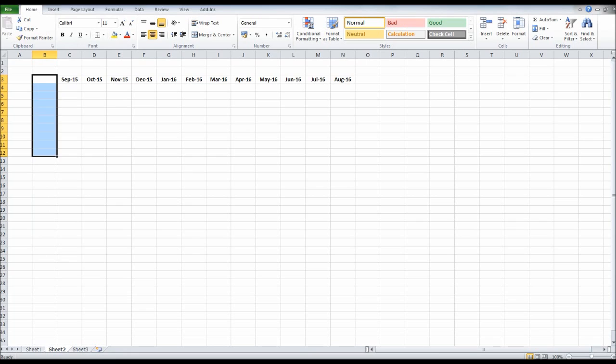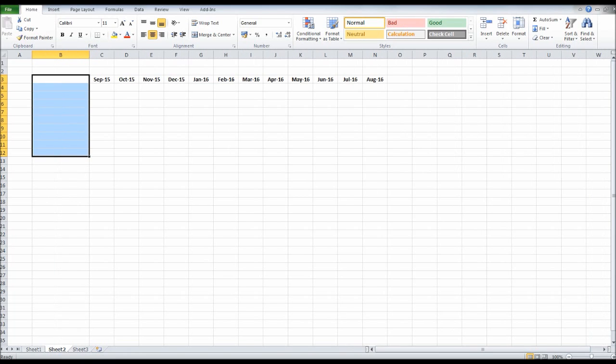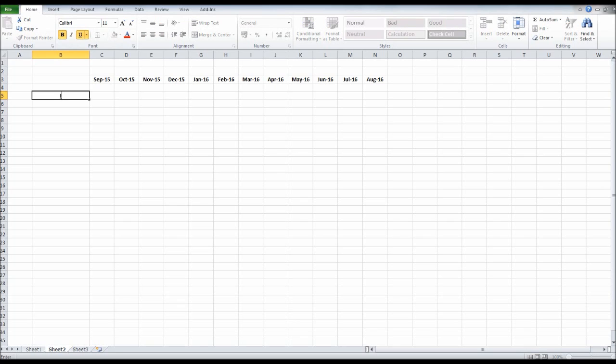Now in column B, let's make it a bit wider because we have a lot of information to put in column B. Let's do bold and underline, and this is going to be our income section. So let's do income, and just for this title, let's move that to the left. So that's how your template should look. Now we've expanded column B and we've put in a heading, income, into B5.